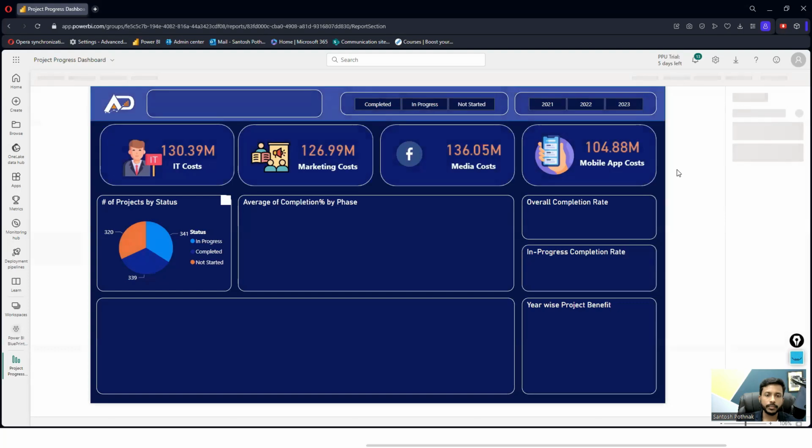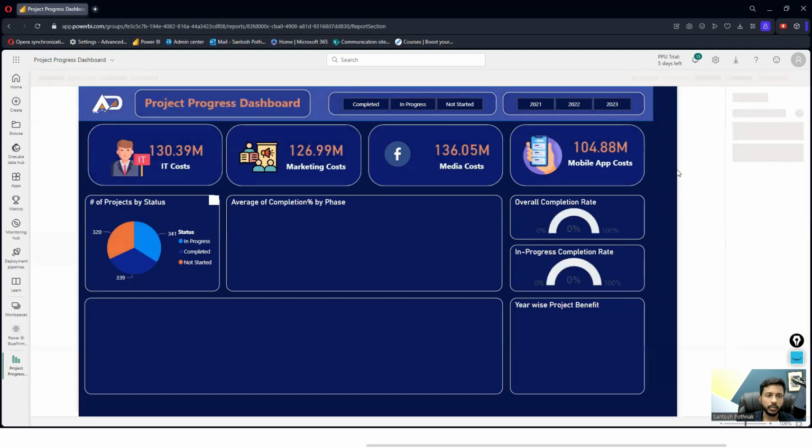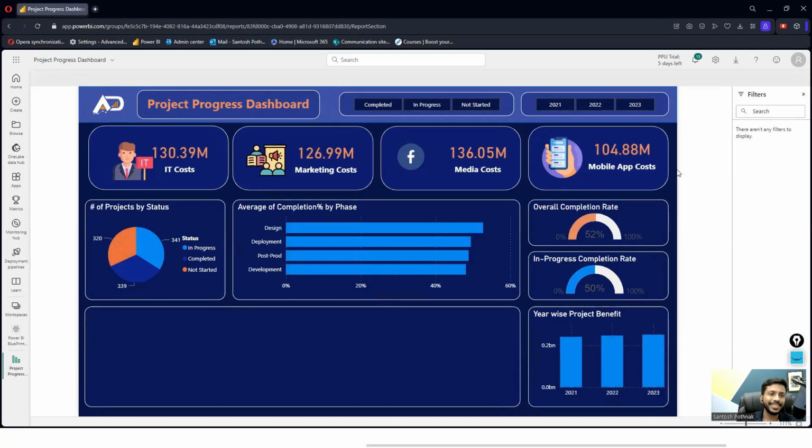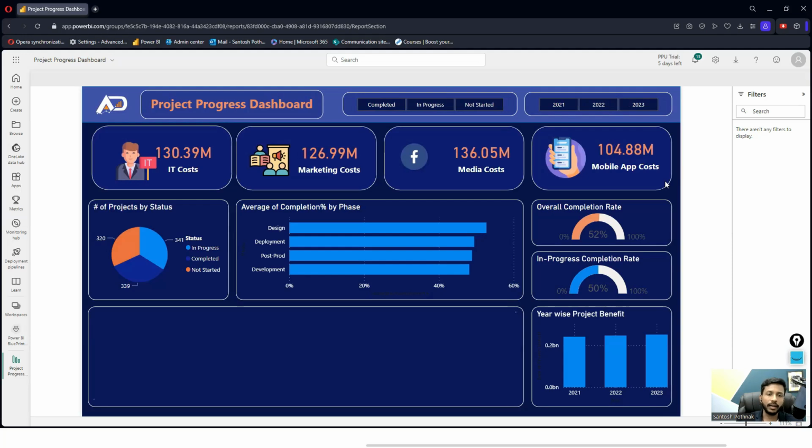It's loading. Yeah. So now you can see the same report, whatever we built on the Power BI desktop, it is now showing on the cloud. So once it is on the cloud, we can actually share this report with any users. Okay. So let me quickly show you how to share a report with a user.